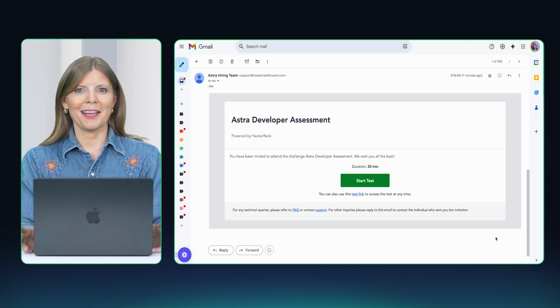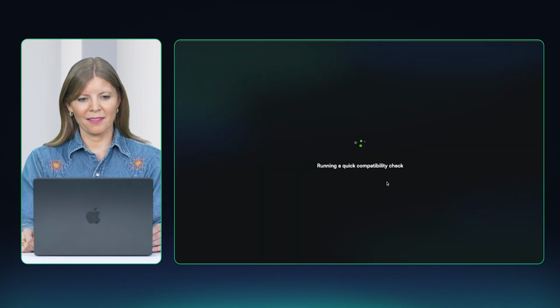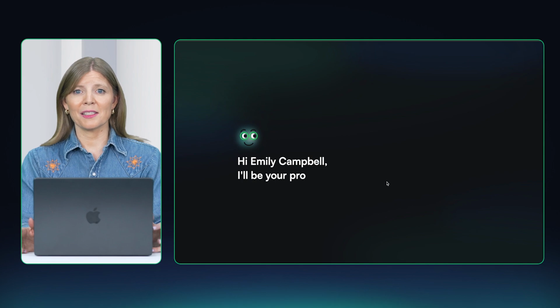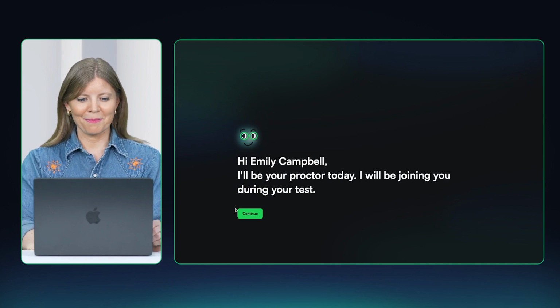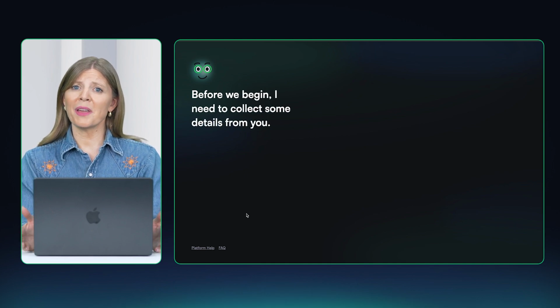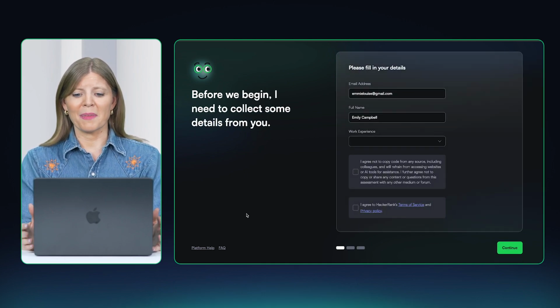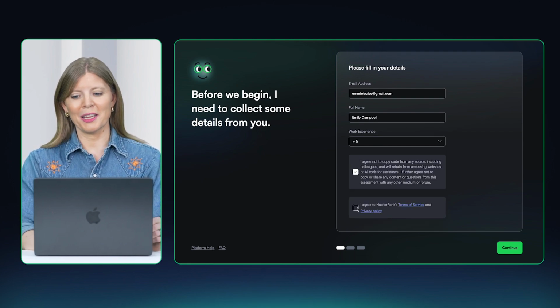I just got invited to take an assessment with a company I'm really excited about. When I start my test, the proctor greets me and lets me know it's going to be there for the duration of my test. The first thing it asks is for some basic information from me, like my email address, my years of work experience, and I need to accept some terms, and this is fully customizable by you.